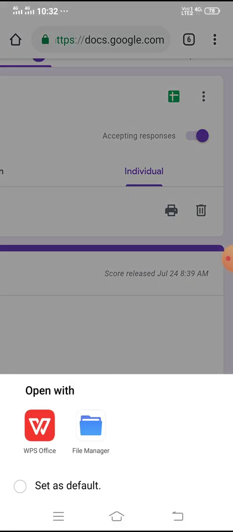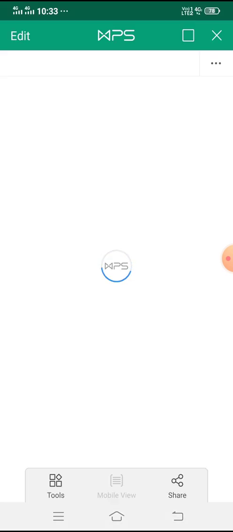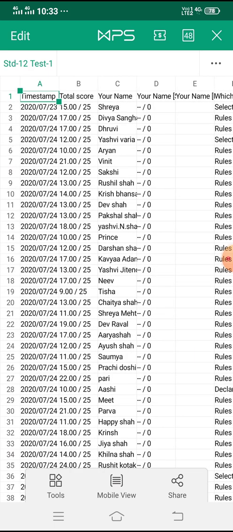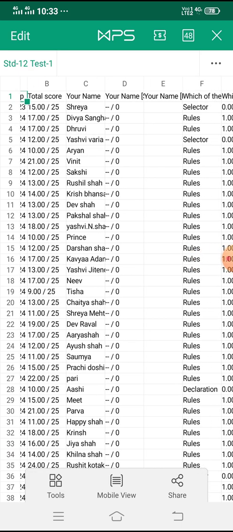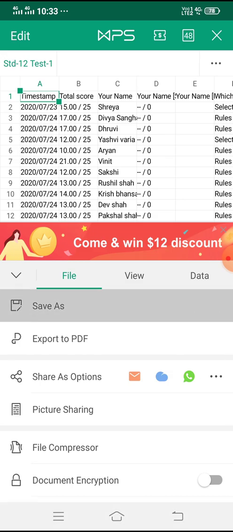Click on the zip file and open with the available application. I have WPS Office. Because the extension of the downloaded file is .csv, you have to save this file in Excel format. For that, click on tools and click on save as.